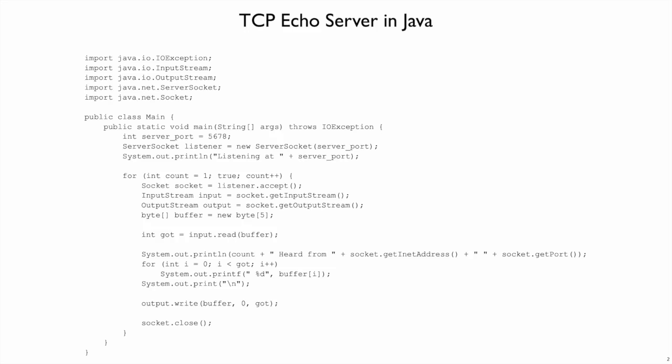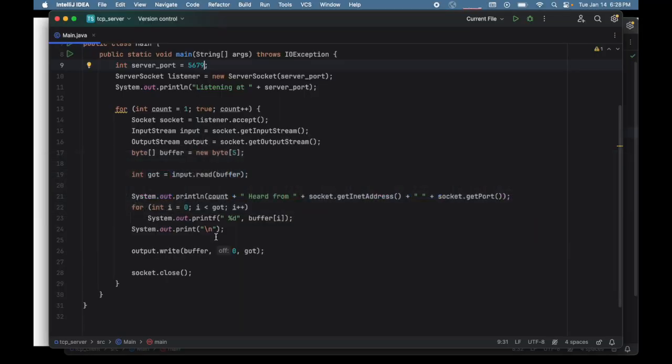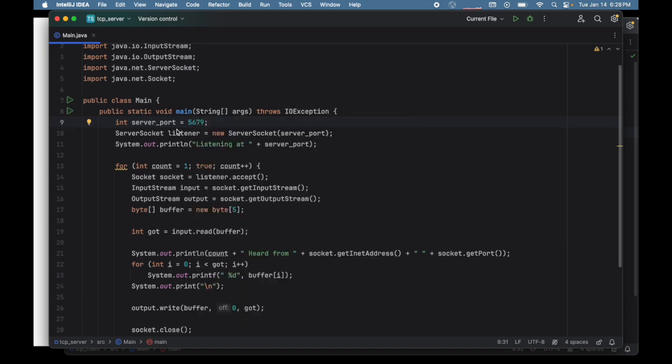I'd like to start by showing you some Java code for a TCP server and client, much like we looked at a UDP server and client. So here I have again imported some useful Java libraries, and my main function has the server port 5679 this time.